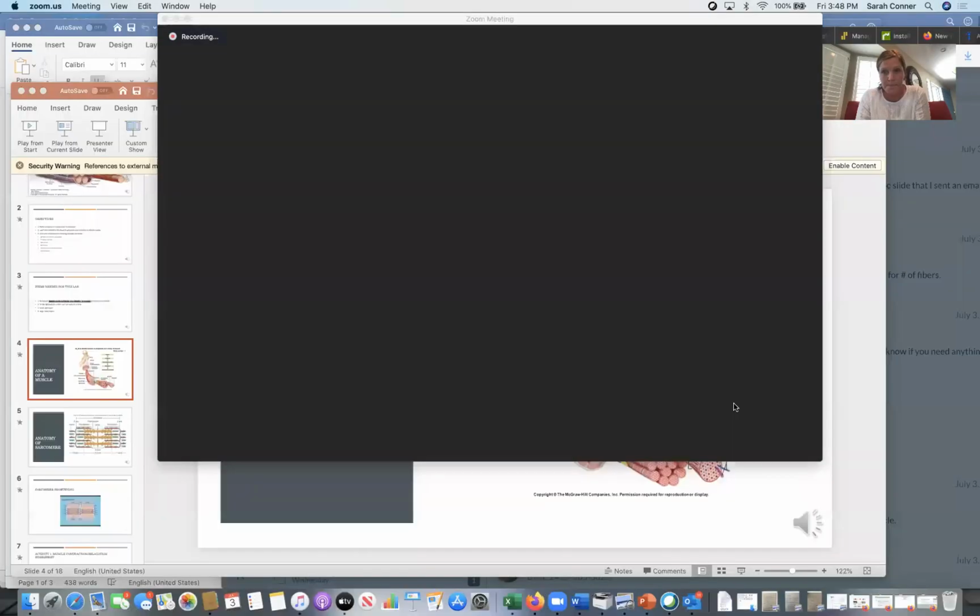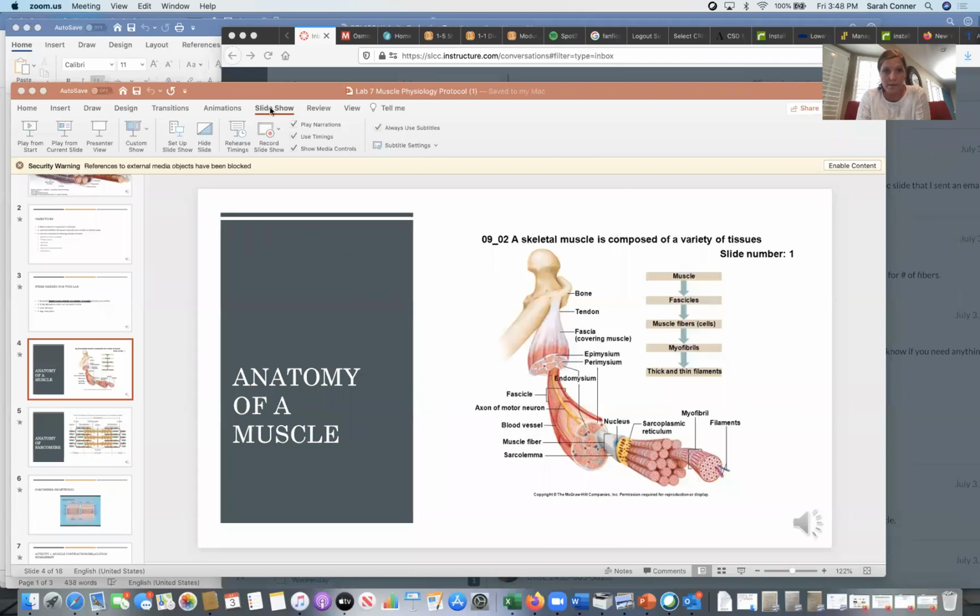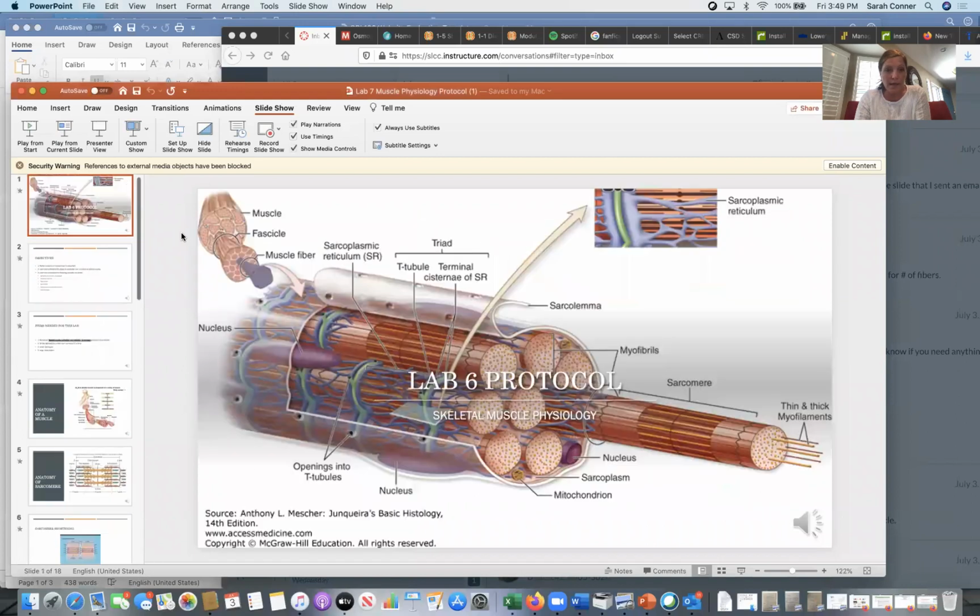Hopefully it works. And you'll still be able to see all of the pieces, and I'm hoping the volume will come through. So I'm going to share my PowerPoint right now, hopefully. Okay, so here's the PowerPoint, and we're going to start from the beginning, and I'm just going to let it run. Hopefully it'll run all the way through, and then we'll see if it works.